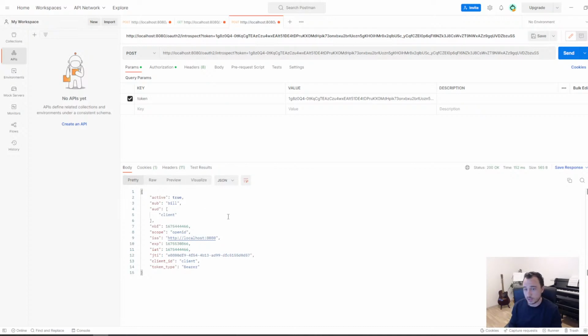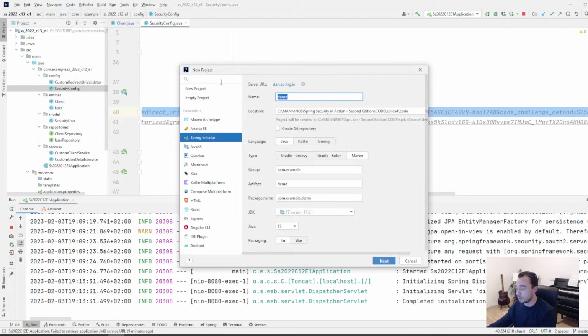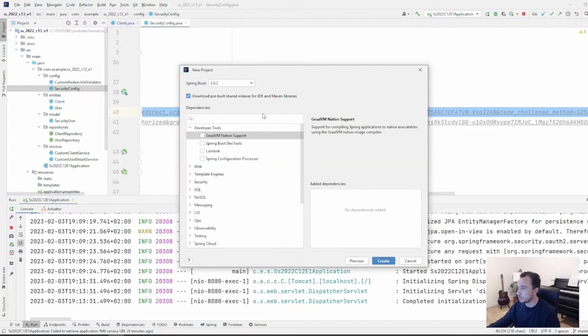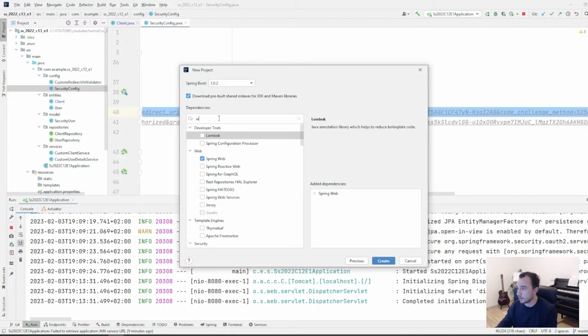So in this regard, we have proved that the opaque token works, the introspection endpoint works, and we can get the details. Let's now prove how we can implement the resource server. So I'm going to create a new project. I'm going to call it SSC15E1. I'm still using the latest long-term supported Java 17, the latest Spring Boot 3.0.2, and I do need, because it's the backend of a web application, the web dependency.